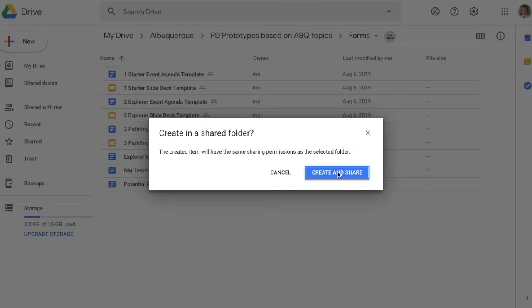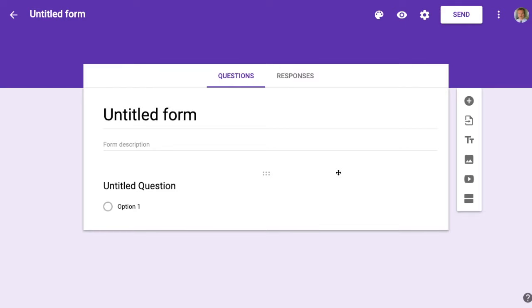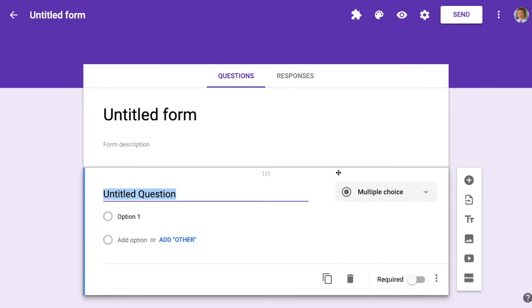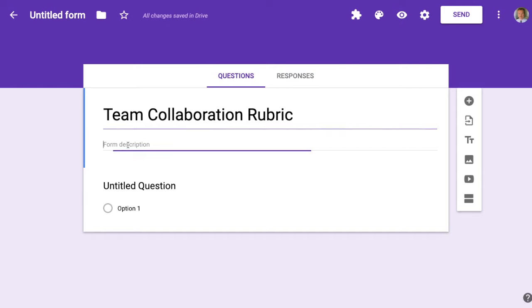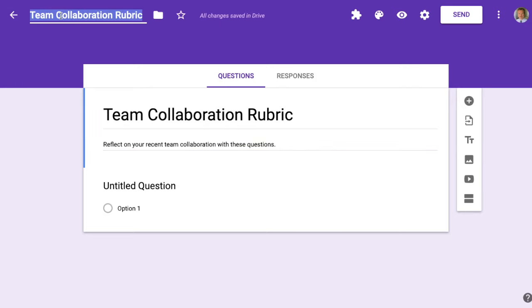Forms opens to an editable template with click and drag features. Just about everything is editable. To get started, create a name for your survey. I'll use Team Collaboration Rubric. You can include a description as well. It's good practice to name your file so you can find it in Drive. Otherwise, you'll end up with a lot of untitled forms clogging up your Drive. Like other Google documents, once you have a title, just click on the file name and it'll update your title.